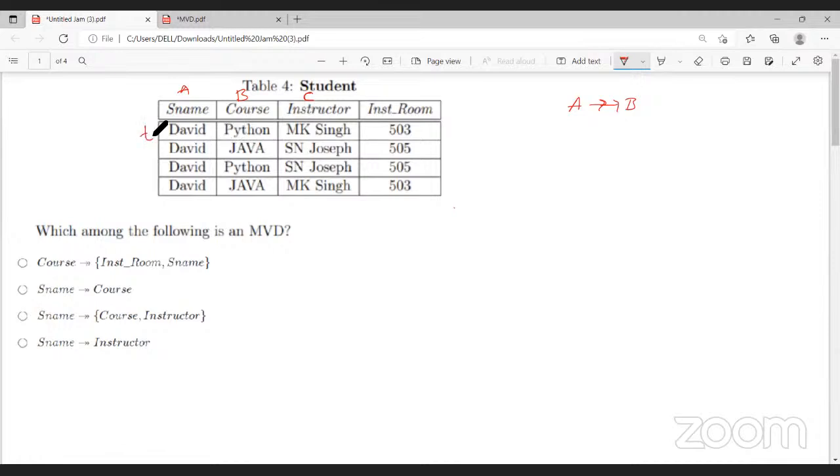So let us say this one is T1, this one is T2, right? Now I can exchange the beta value, that is B value here. So what I will get here is David, Java, MKC 503, right? And here I will get David, Python, SN Joseph 505. Now these 2 tuples which I got by exchanging the B value, is it present in the original table, in the parent table?